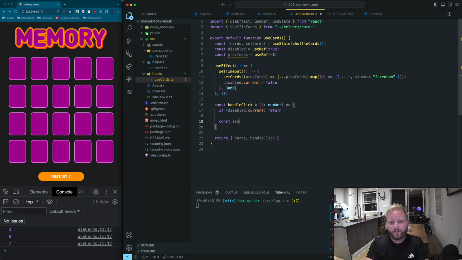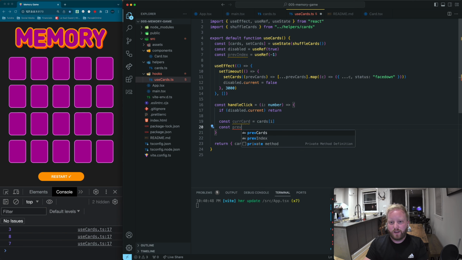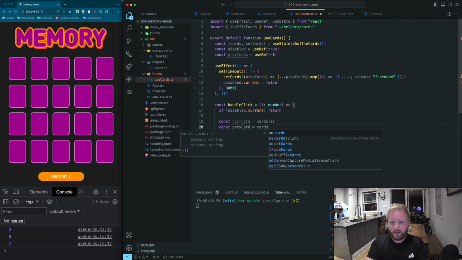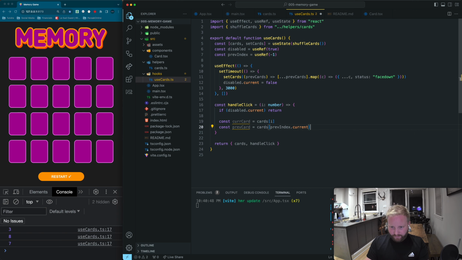So first thing I want to do is I'm just going to call it curCard, and that's going to be cards of the active index, the card that we clicked. I'm going to go const prevCard, and this is going to be the cards of prevIndex.current, right? So we're going to try caching what the last card clicked was. If it doesn't exist, it's going to be undefined. But if it does exist, then we're going to have both the current card and the previous card, right?